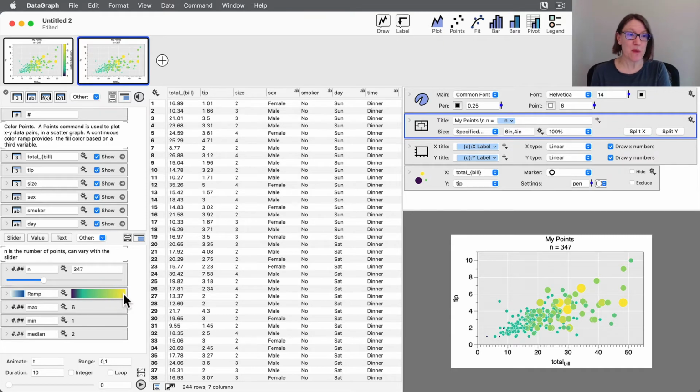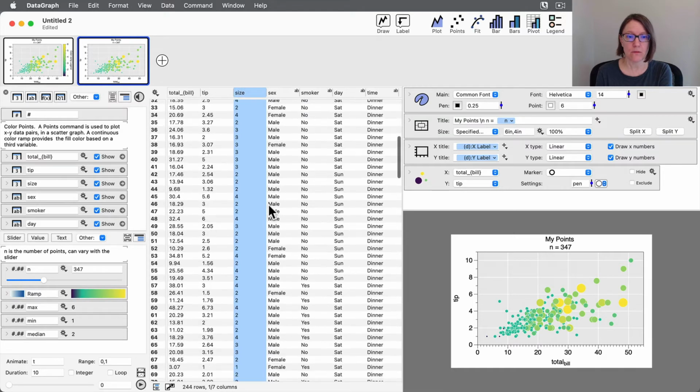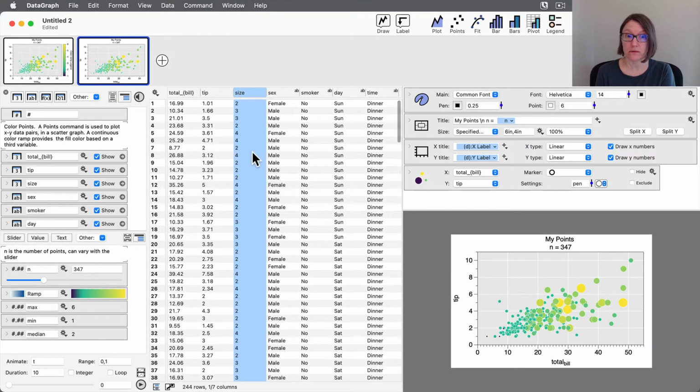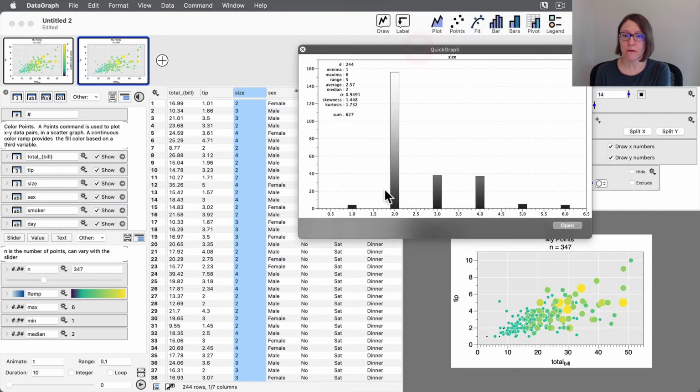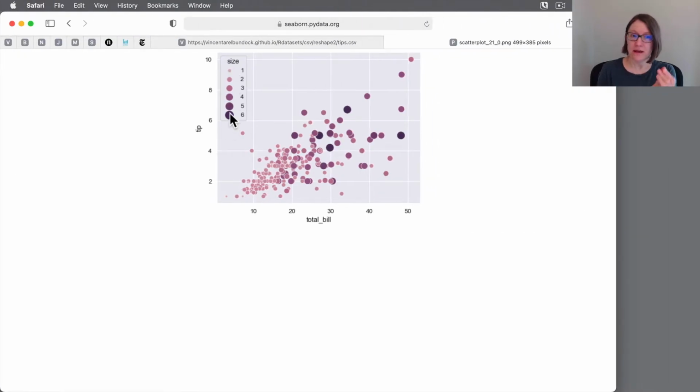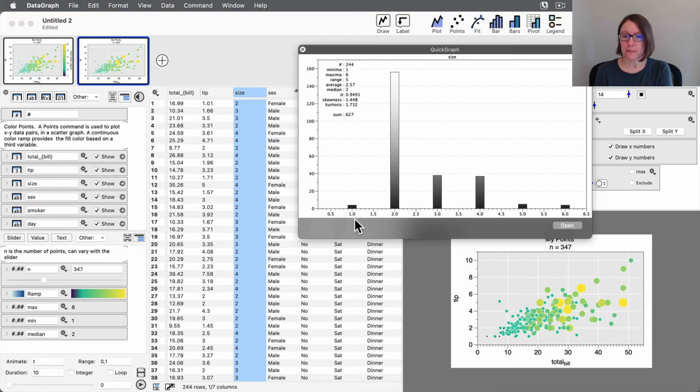it's not necessarily bad to be using this, but really if this were my data and I had this column that I was setting the size to, and these are all just integer values, if you click this column and hit the space bar, you can get a quick graph that shows you this is going from 1 to 6. So just like that, if you go back to the original graph, each value that's in that column is represented here in this legend, and 2 being the most common value.